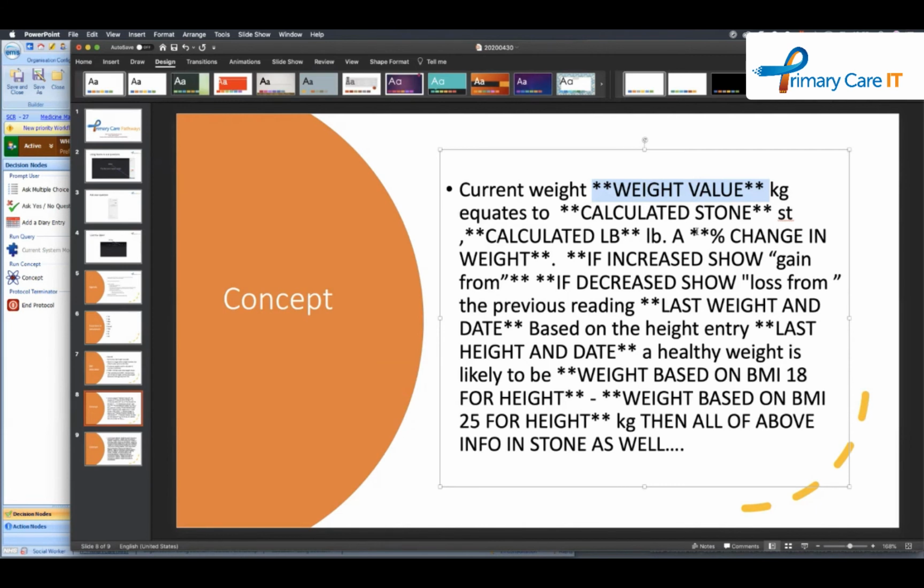Then I'm putting in, again within a concept, the 2 stars, a percentage change in weight, and then if it's increased, show gain from. So that's your if true, then custom text. And then if decreased, show loss from. So that's if true, custom text. And then put in the last weight and the date, again in the stars. So that's a concept that's going to show me that.